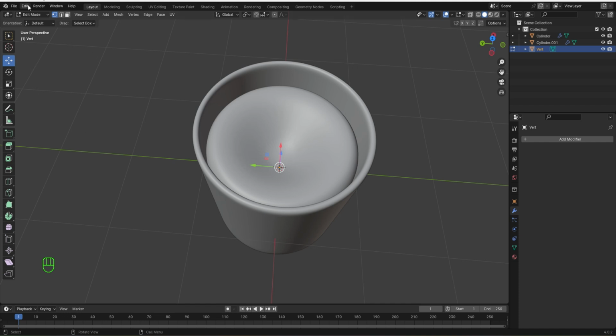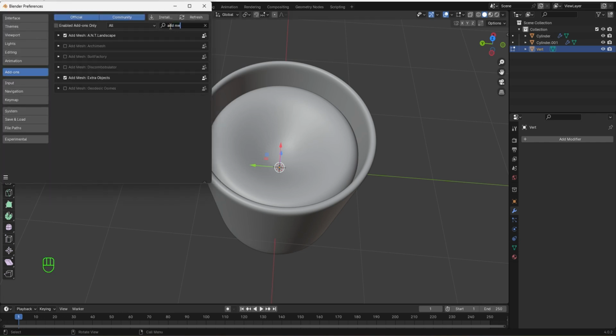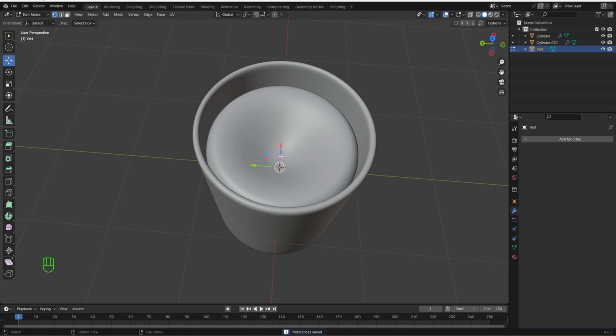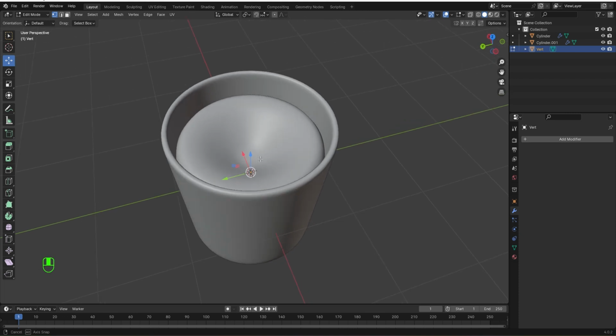So to do that, you can go to edit right here, go to preferences. You can type add mesh. If you notice, it's already ticked, so you can tick it and go to auto save preferences and save preferences and turn this off. And when you press Shift A, go to mesh, you see this add single vert. When you add single vert, you notice it should take you to edit mode.